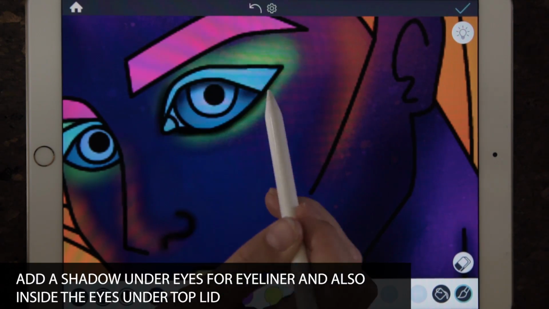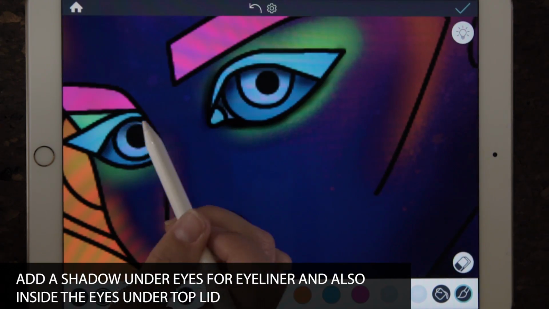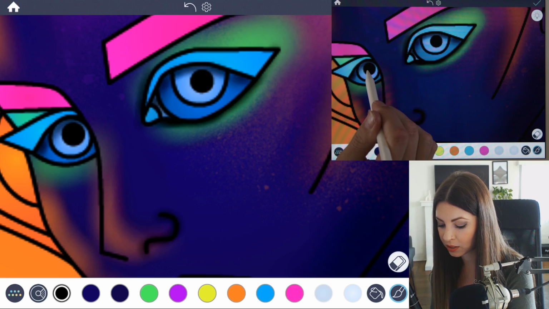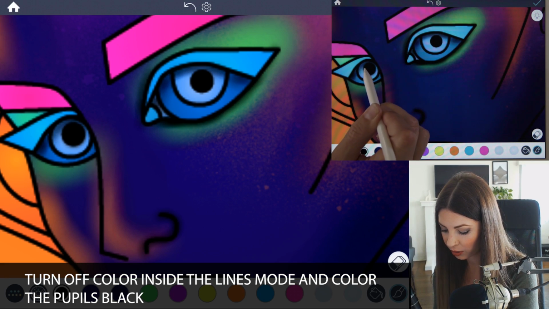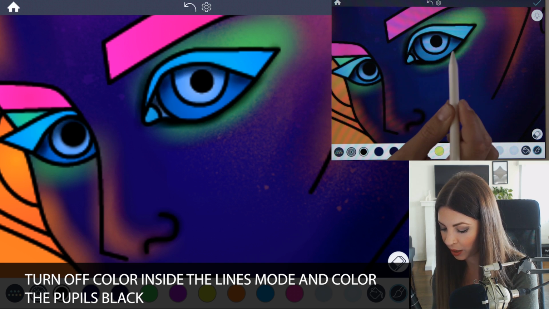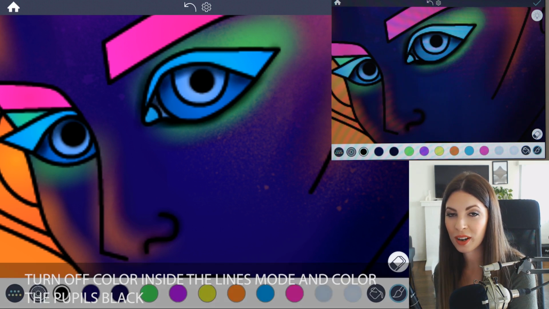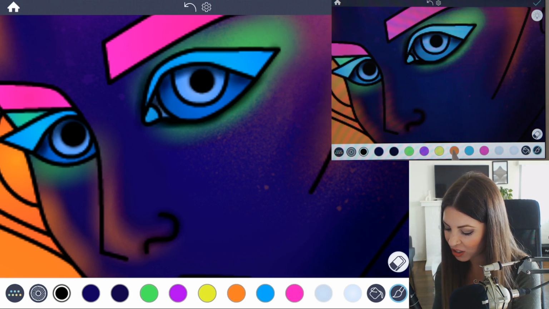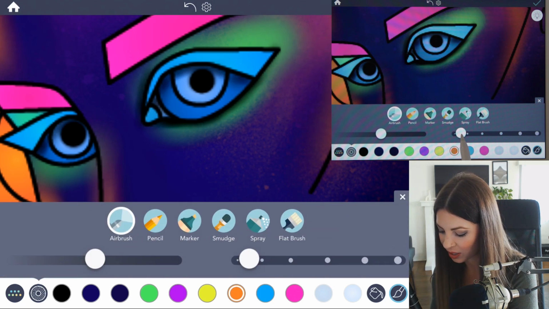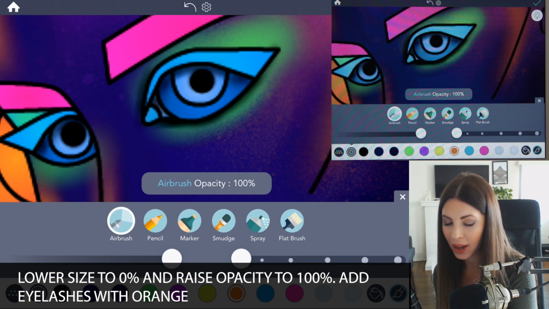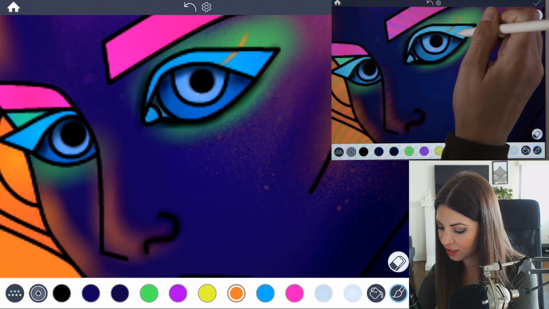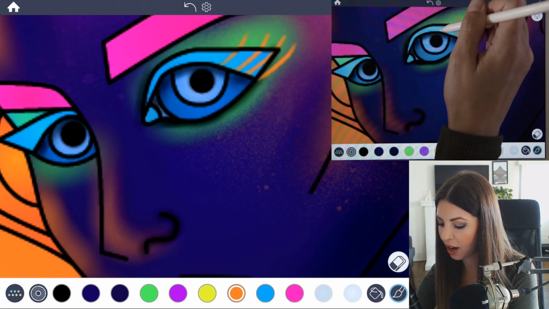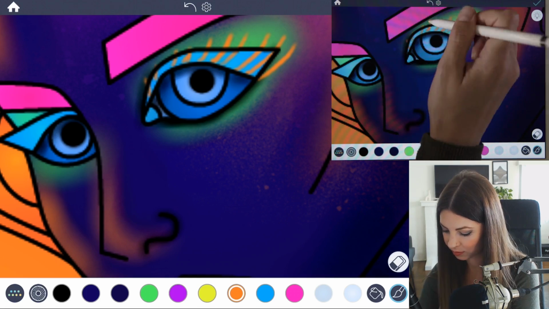I also like to add a shadow inside the eye, just a tiny bit on the upper part. And then to make sure that the blacks of the eyes show up, turn off coloring inside the lines mode and color in those pupils so they show up later. And I also want to add some eyelashes with orange. So I'm going to lower the size all the way down to 0 and raise the opacity to 100. Coloring inside the lines mode is still set to off, and I'm just going to add some eyelashes. They're really bright and fun and neon.